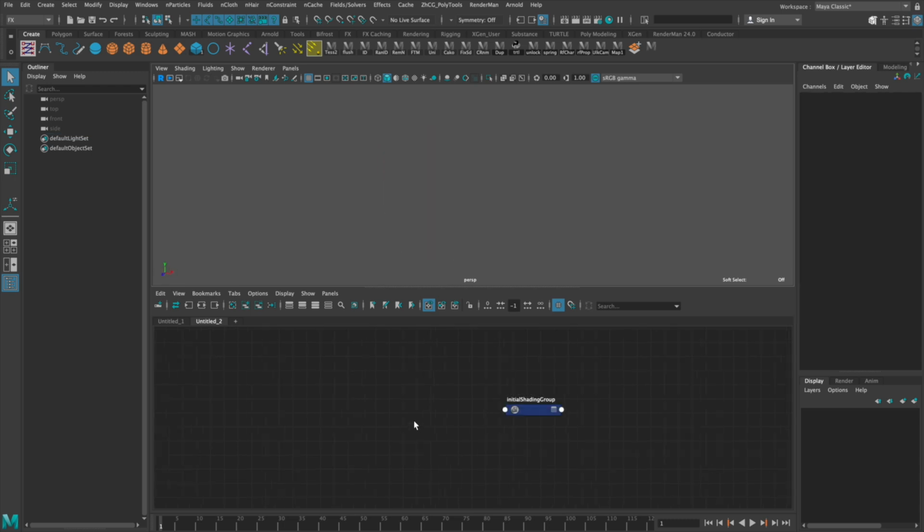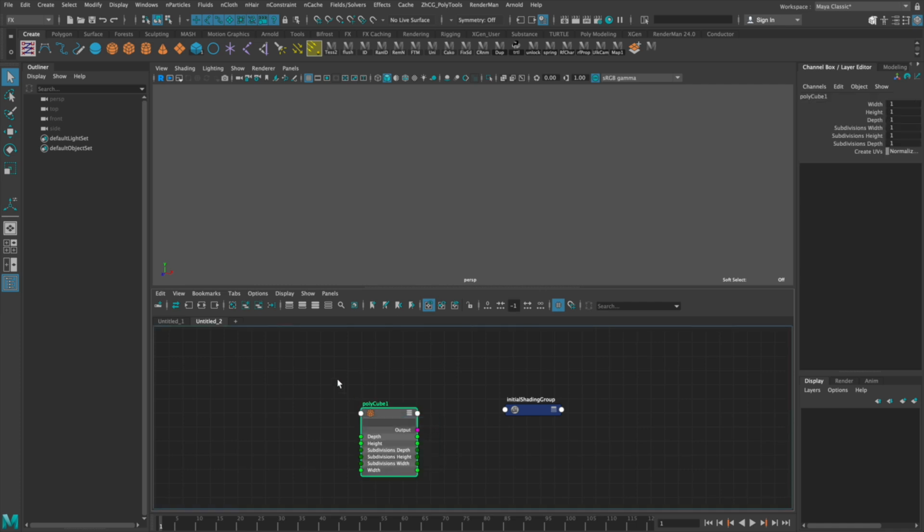So as I mentioned before, all this stuff is created automatically, but you could do it manually if you want to, but it's not user-friendly. It's not that simple. It's not like the GeoNode in Blender. So I could create a polycube, but you don't see the cube anywhere because it doesn't have a shape.